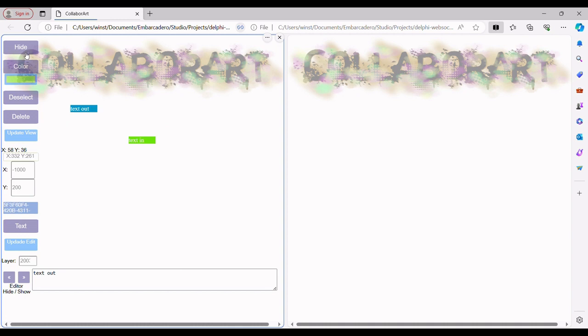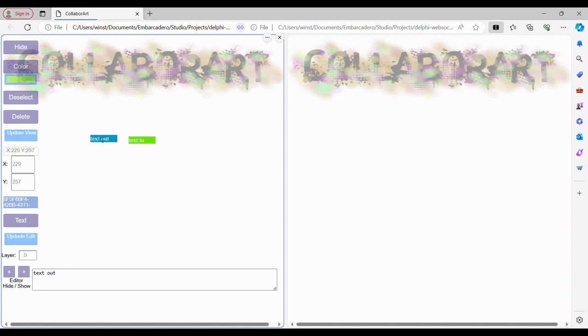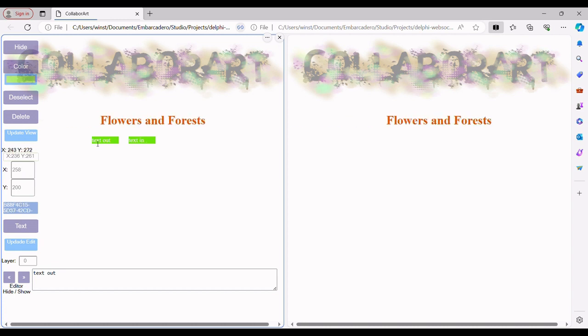At this point you can give the button a color to group identify it with and relocate it. Remember to always use the Update View button after moving things around so the server can set the positions. At this point there are two new buttons on the screen. One moves the text in and the other moves the text out.